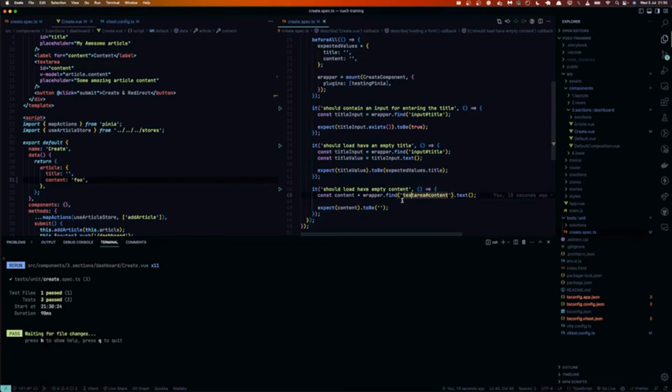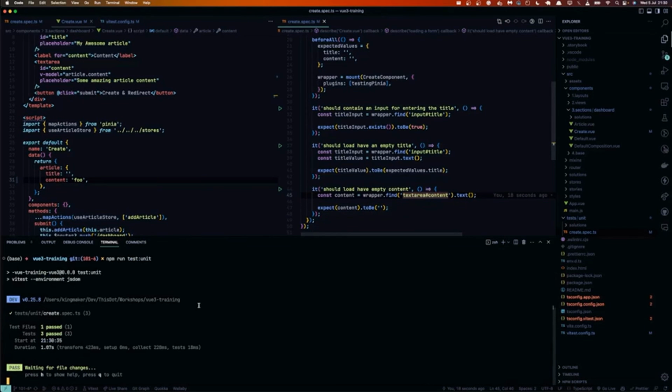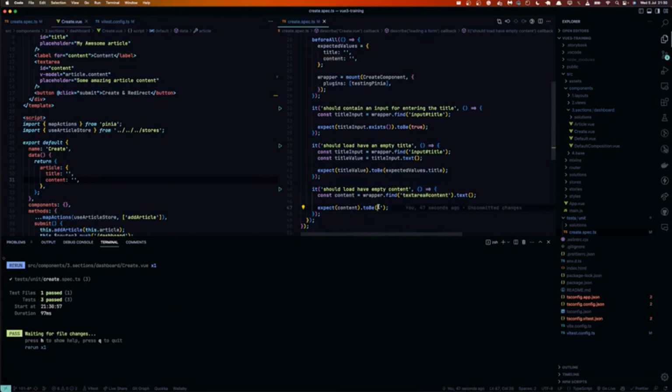If we change this to foo, for example, and then npm run test unit, this should fail. It doesn't fail for some reason. So here's the thing. We've mounted this with these default values in our test. So we expect that by default the content is going to be an empty string. So here we'll just change it to expected values.content, and that will pass.